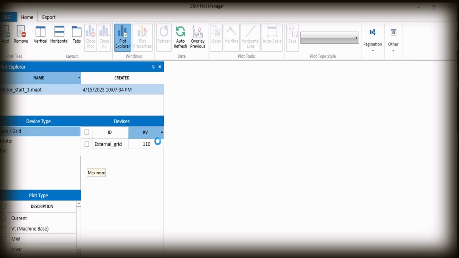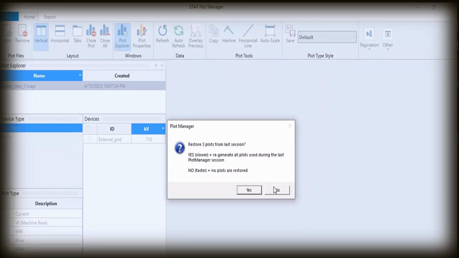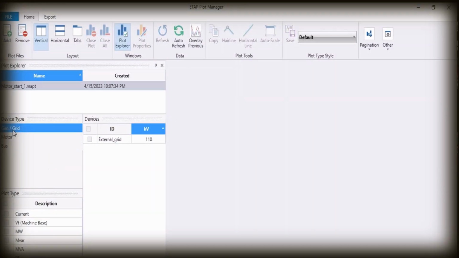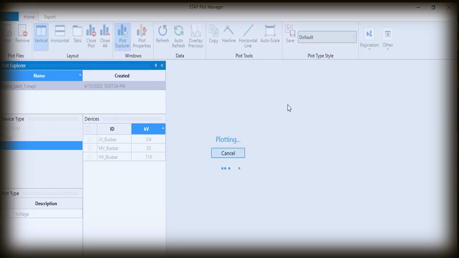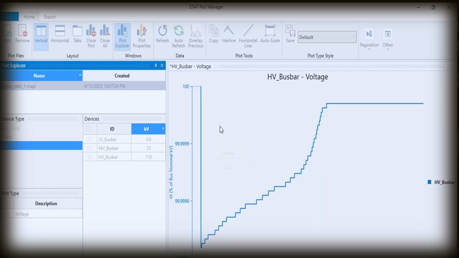And first we'll need to see, for example, what is happening at the external grid. So we can go to the external grid, or we can do it by the bus. So what is happening at the high voltage bus bar here? We can plot the voltage.